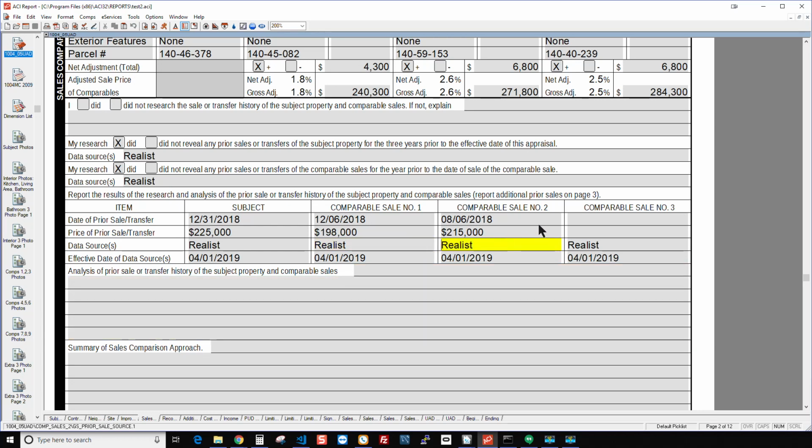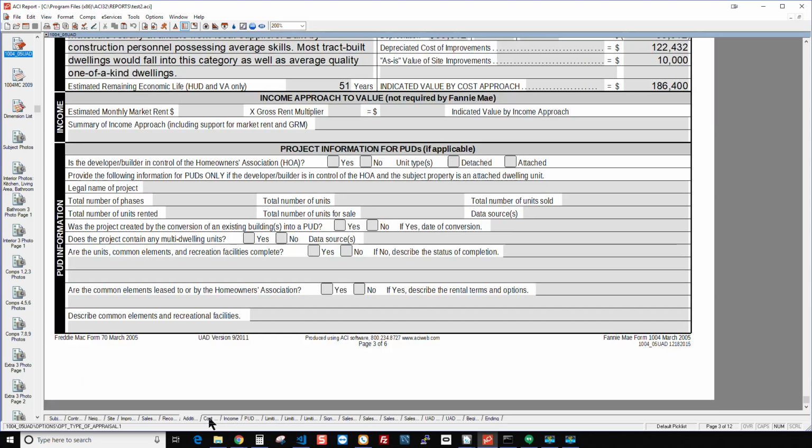If you had comp 2, for example, let's say it transferred twice in the past 12 months, then it would load in all those comments here as well. But for now, that's on that separate text addenda, so I'll show you that as we get there. And then the cost approach.